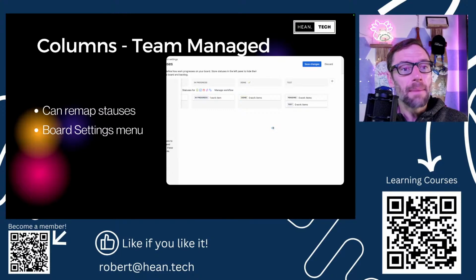Now, we can map statuses in a team-managed project. We have to go into board settings, which is under project settings.